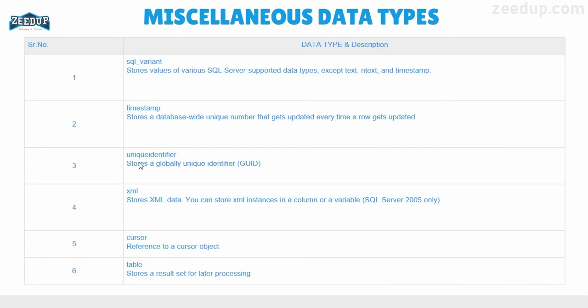Then we have unique identifier that stores a globally unique identifier, that is GUID. Then we have another miscellaneous data type known as XML that is used to store XML data, such as XML instances in a column or a variable. When we were talking about the features of Microsoft SQL Server, we saw that it helps us work with XML data as well. So for this purpose, we have this data type called XML that is used to store the XML data.